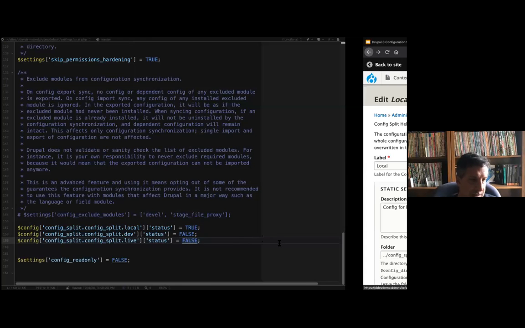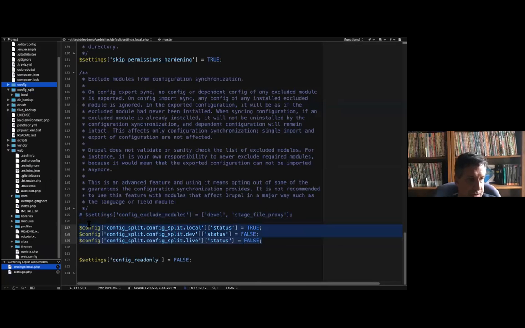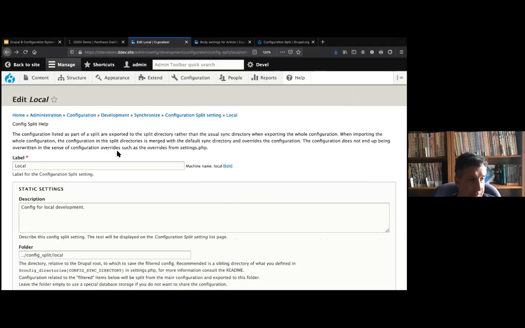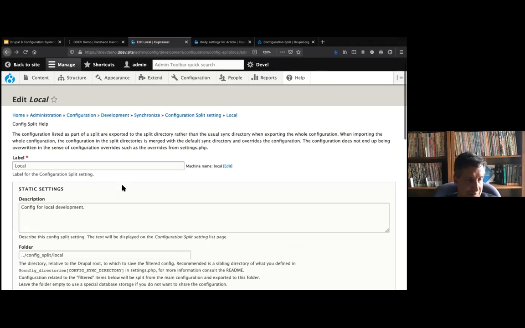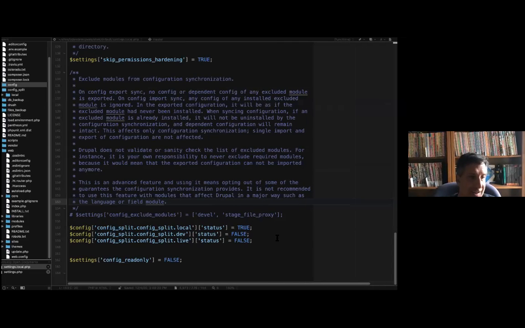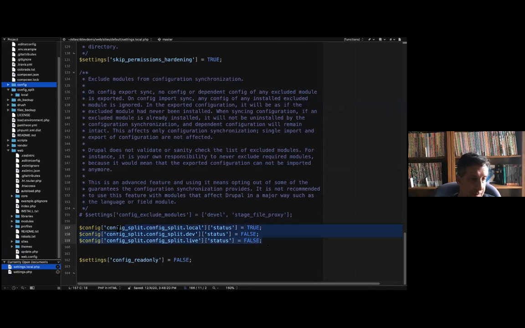But as soon as this type of switch was added, it just makes it easier. This is a configuration page. So when you save, this goes into the database as config. When you do a config export, this goes into the main config directory. So the metadata about your split is everywhere. It's on all of your environments, but it's only active if you set it to active in your settings.php.